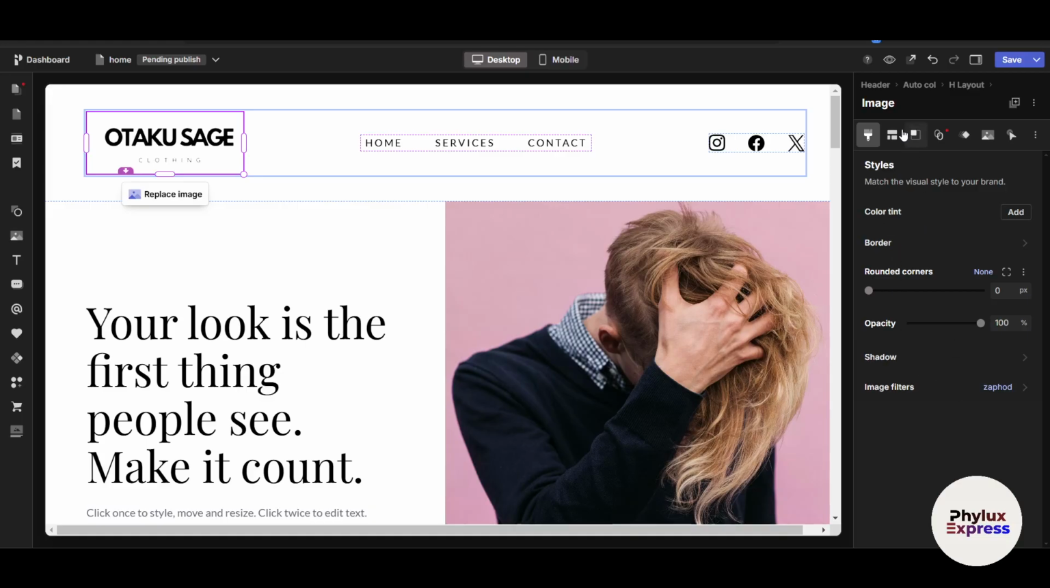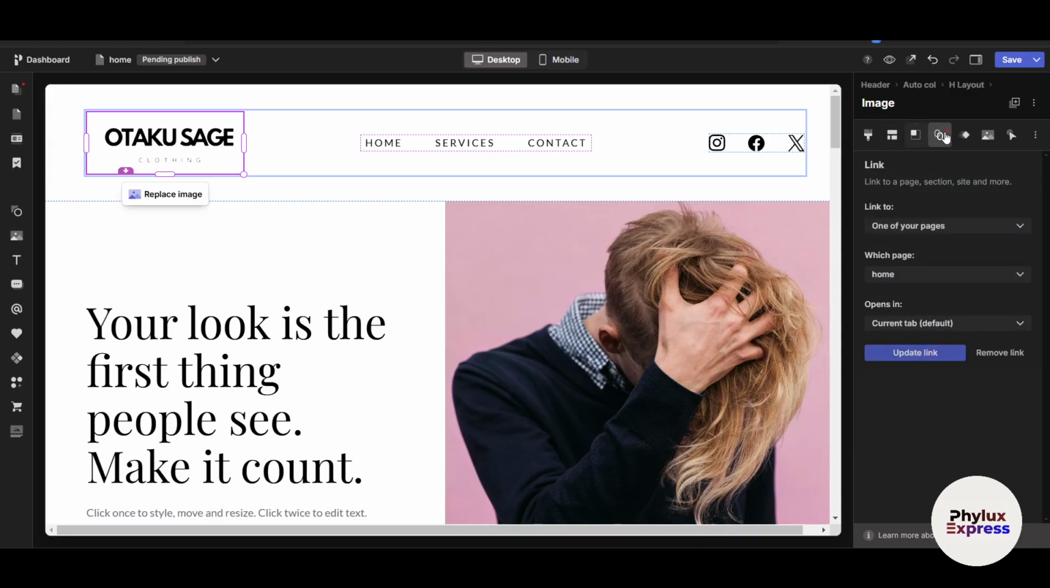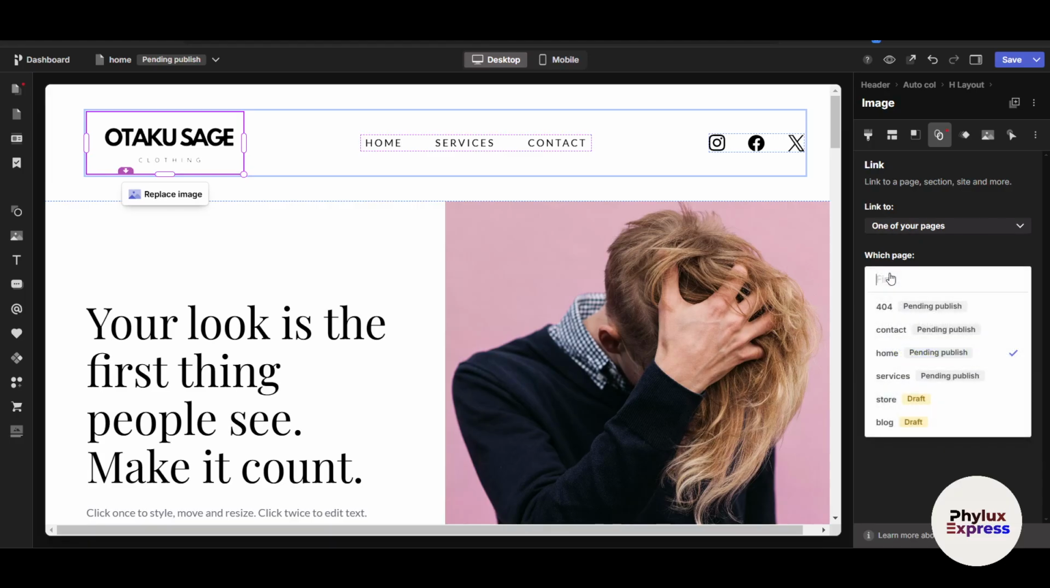It's fine though. And you can see here, this is a layout. For example, whether you want horizontal or vertical, there are a lot of features, right? And this is a link bar. For example, when our customers come and click on this link, where will it redirect? Obviously it should redirect somewhere, right? So you can see here one of your pages, okay, and where will it take me? It will take me to the home.